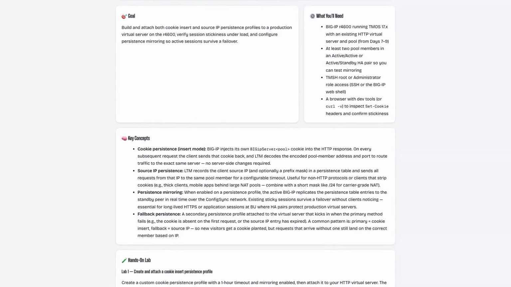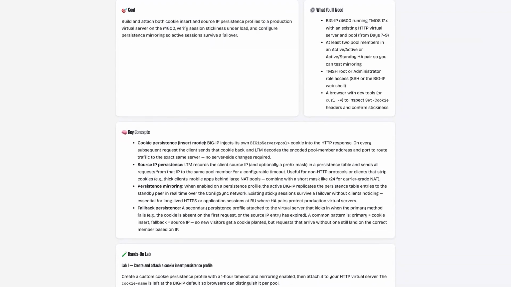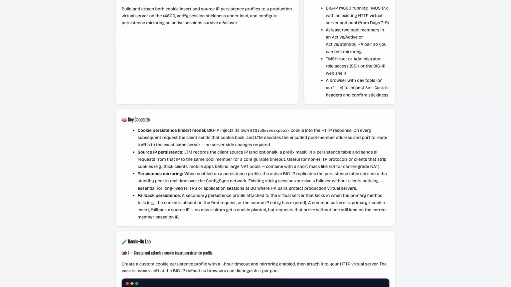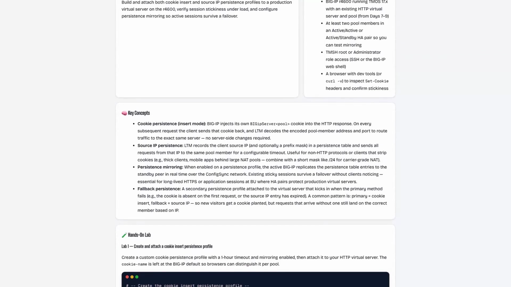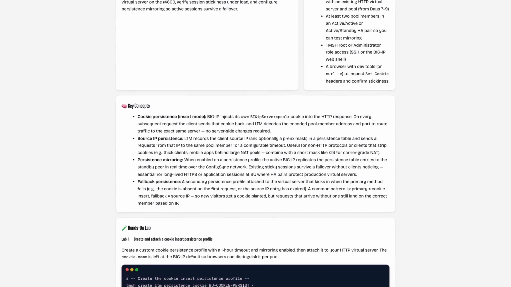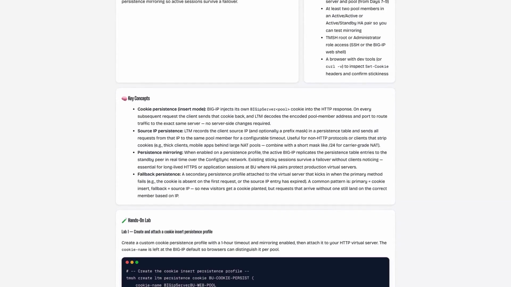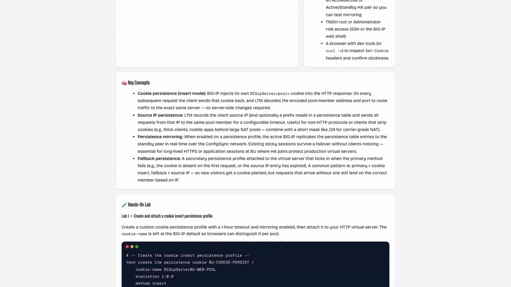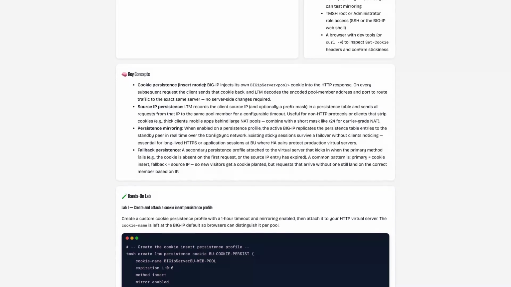4 concepts before we build anything. Concept 1, cookie persistence insert mode. BIG-IP injects its own BIGipServer cookie into the HTTP response. Every subsequent request echoes it back, and LTM decodes the encoded pool member address and port to route to the exact same server. 0 server-side changes required.